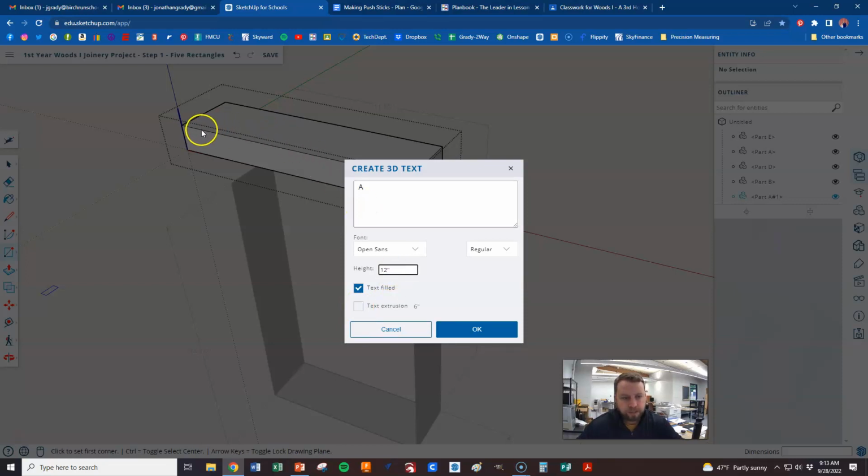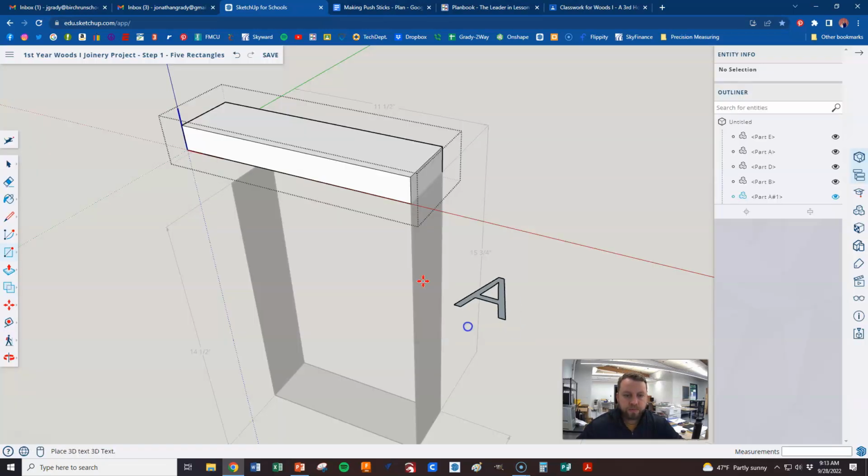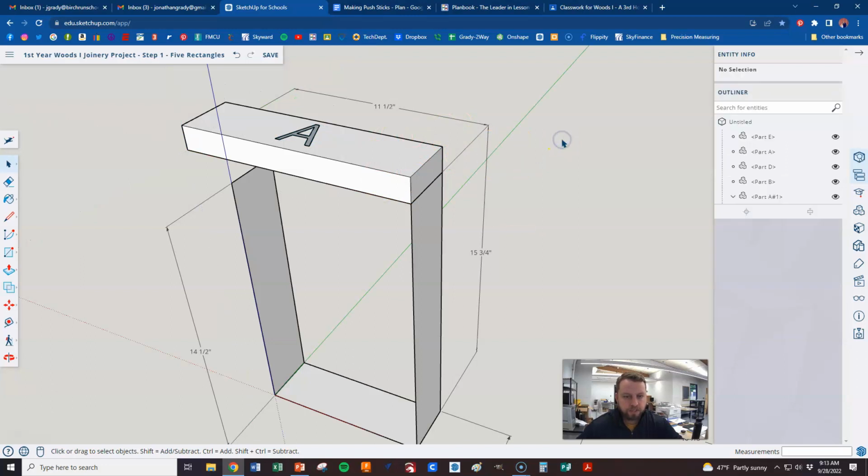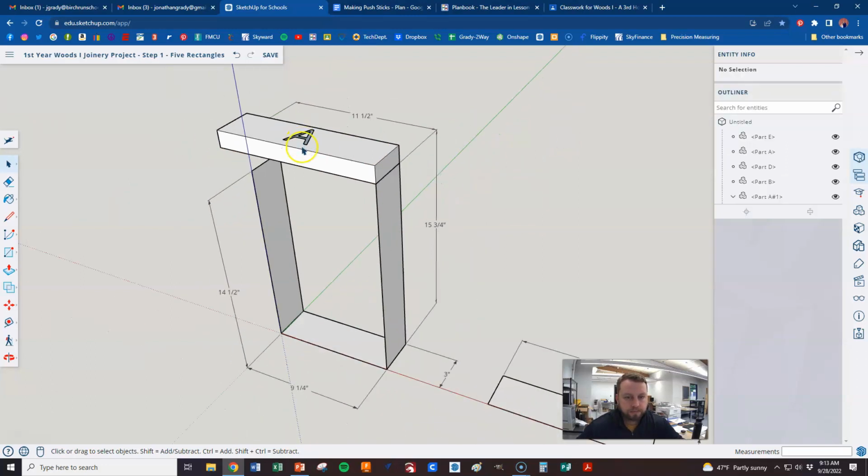And we know that from here to here, that is 3 inches. So let's have the height of this A be 2 inches. Looks good, and put it somewhere on the face in the center. Go ahead and leave that all grouped together. Space bar to get the select tool, and click outside of this part A, this component that we're changing, to close it. And there we go.